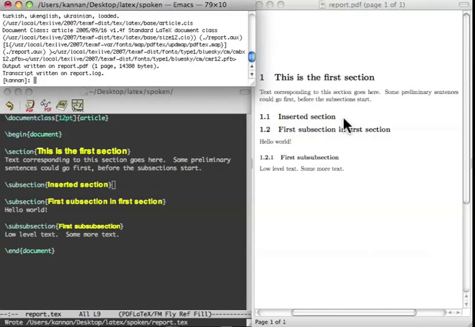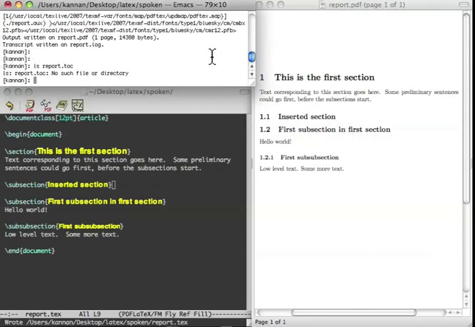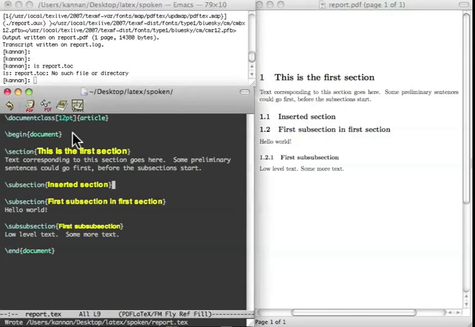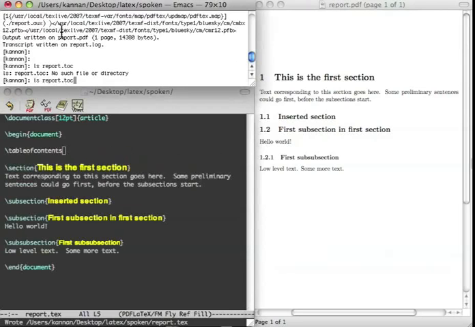First of all, note that there is no file called report.toc. Here it says that there is no such file or directory. Observe that report.tex is a source file. Let me add this command, table of contents, one word here. Save, compile.